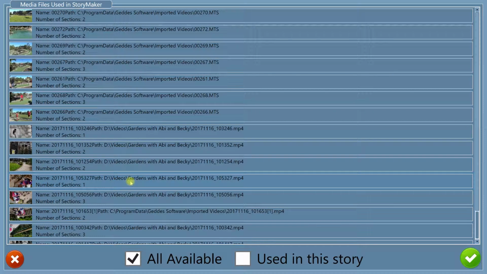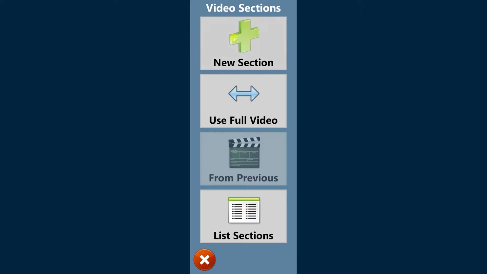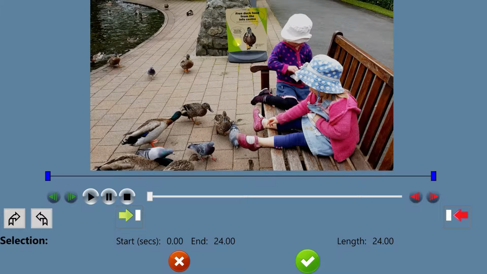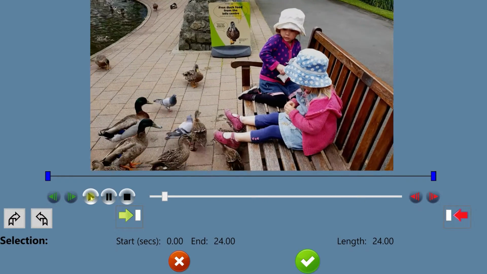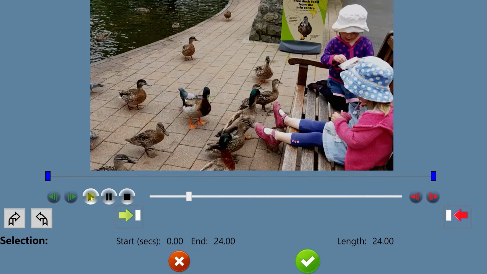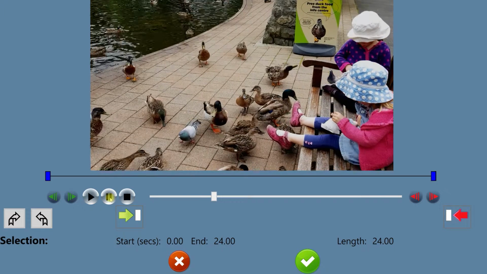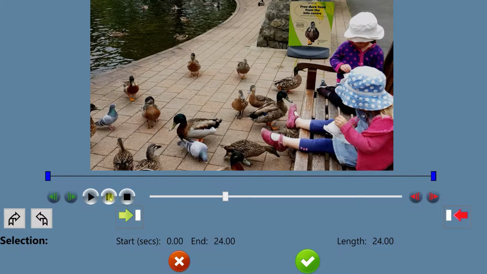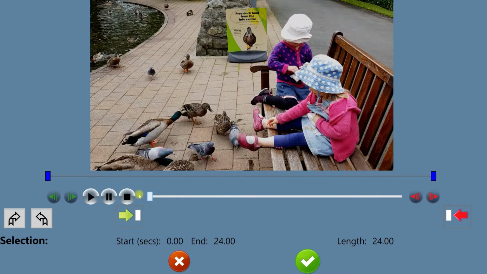I'm going to scroll down till I find the one I want. Here it is. I'm going to hit the tick button, and I'm going to create a section out of that video. So hit New Section. Now we can play the video by hitting the triangle button. Here's our video. We got some duck food to feed the ducks. I will pause it. And then we can decide which bit of this video we want to use. So I'll go back to the beginning, and I can play it.